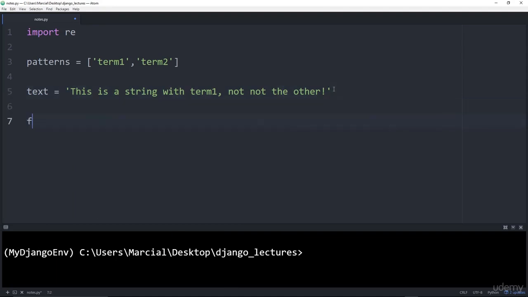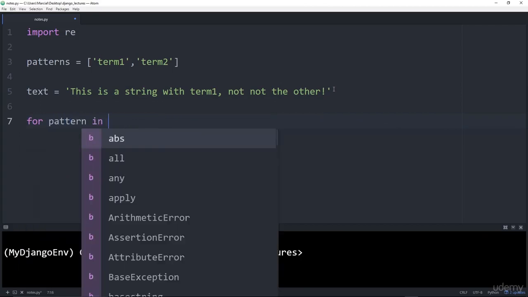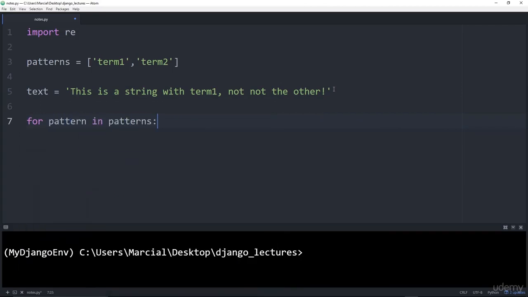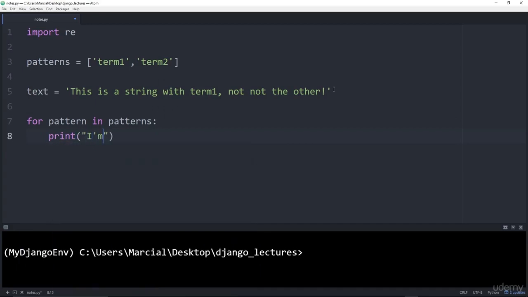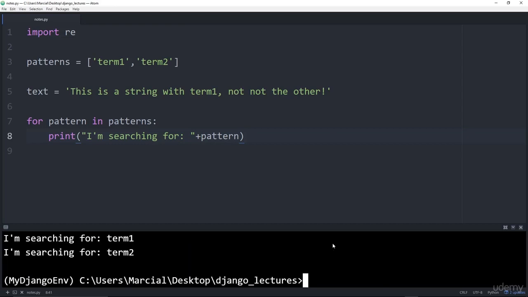And then what I'm going to do is say for pattern in patterns, print I'm searching for, and then pattern. If we save and run this right now, it shouldn't be anything of much consequence, but let's make sure everything's working. So python notes.py, hit enter, it says I'm searching for term 1, I'm searching for term 2.